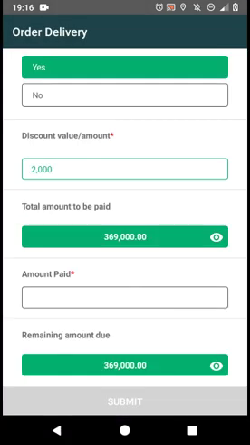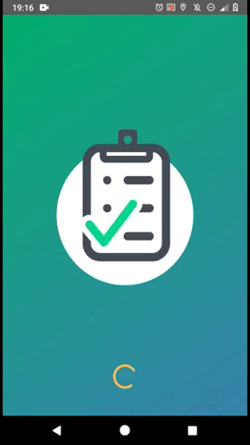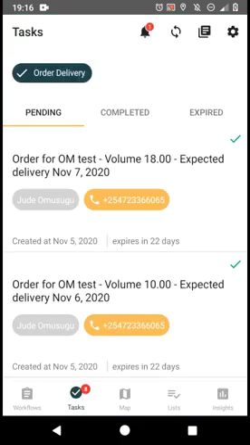Once you're done, now you can see it's showing the total amount to be paid, amount paid by the customer, and the balance. So once you have captured all that information, you've delivered your goods, you can now click on submit at the bottom part of your screen, and you can see that the task is now completed. You can move on to the next task or delivery and repeat the same process. Thank you.